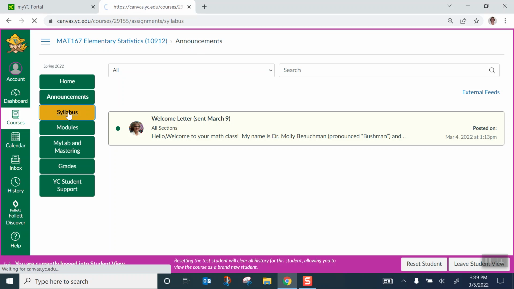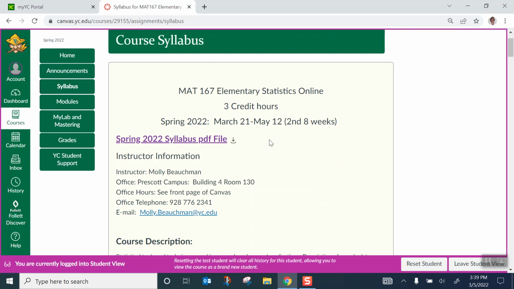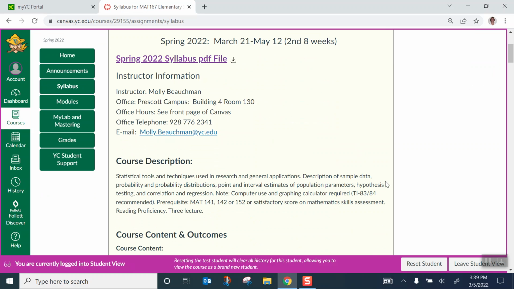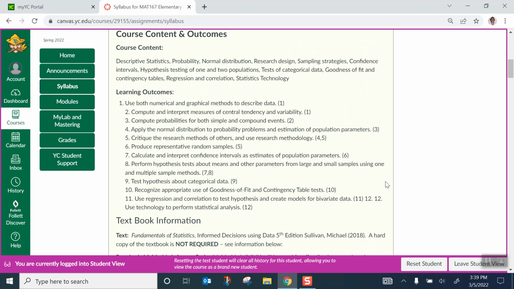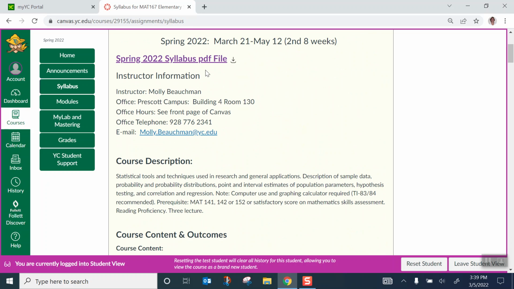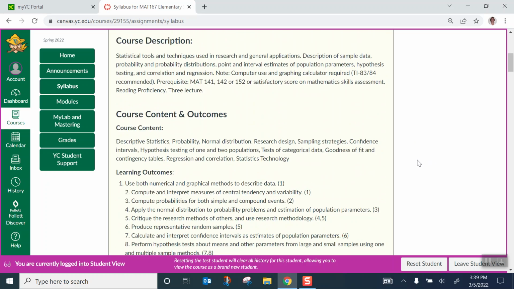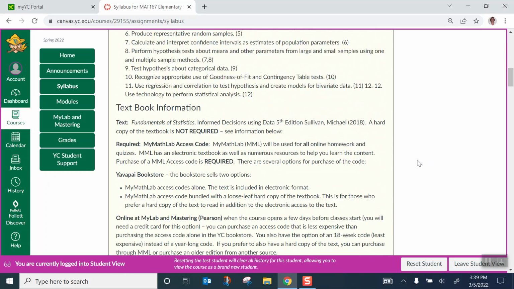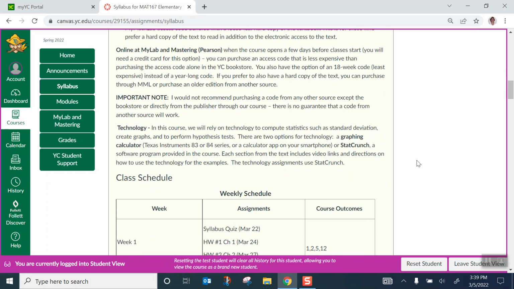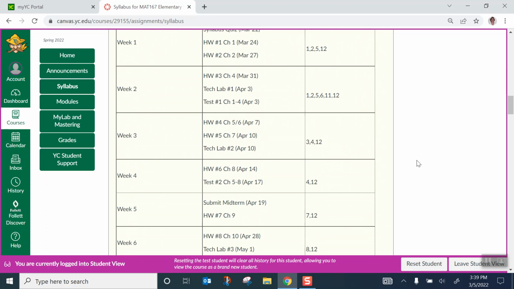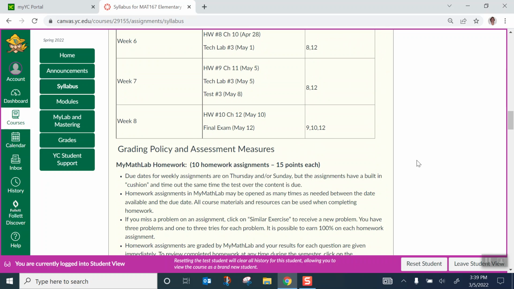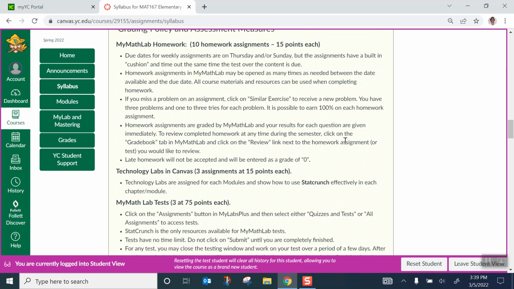The syllabus is next. Our course syllabus, I also have a PDF file. So please read through the syllabus. It's got very important information. The file is here so that you can open it and answer the questions on your syllabus quiz as you're reading the syllabus. So we've got textbook information, class schedule again, similar to what's on the front page, the grading policy.